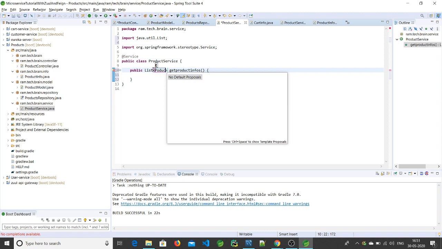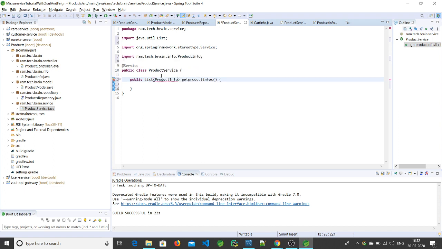What is happening? Let's import list first. So product info is there, yep, and it is expecting a list of integer, that is product IDs. To remove this error, let's return null as of now, fine.